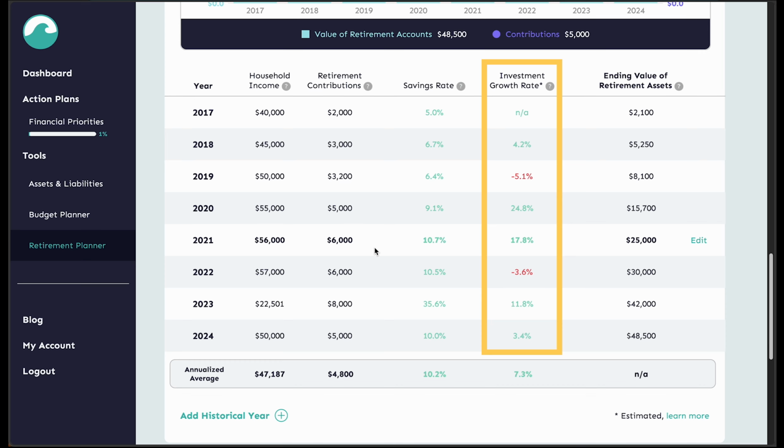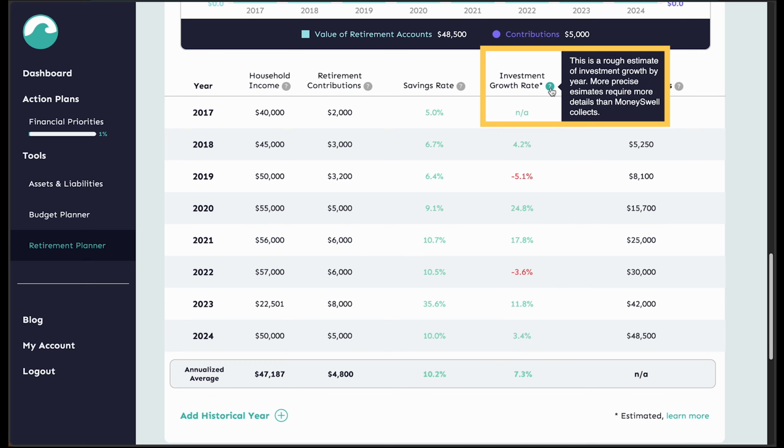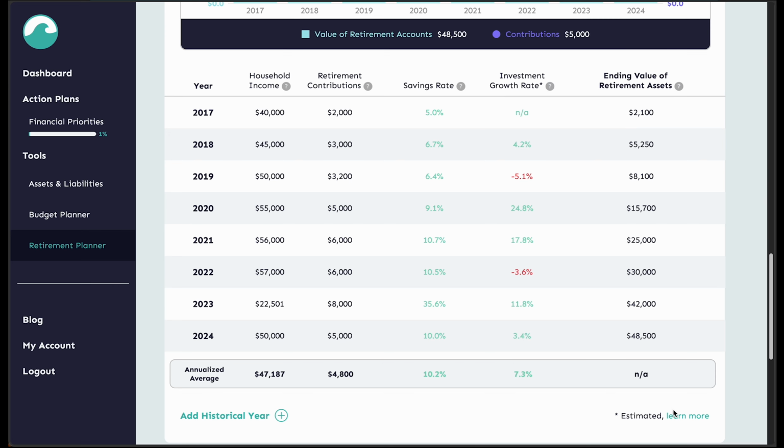We won't go into all the details in this video, but as you may notice, it is an estimate, as indicated by the asterisk. And if you click the Learn More link below, you can read the details on exactly how and why we estimate the investment growth rate the way we do. We definitely encourage you to check out this article, but don't forget that this investment growth rate calculation has been reviewed and verified by certified financial planners.